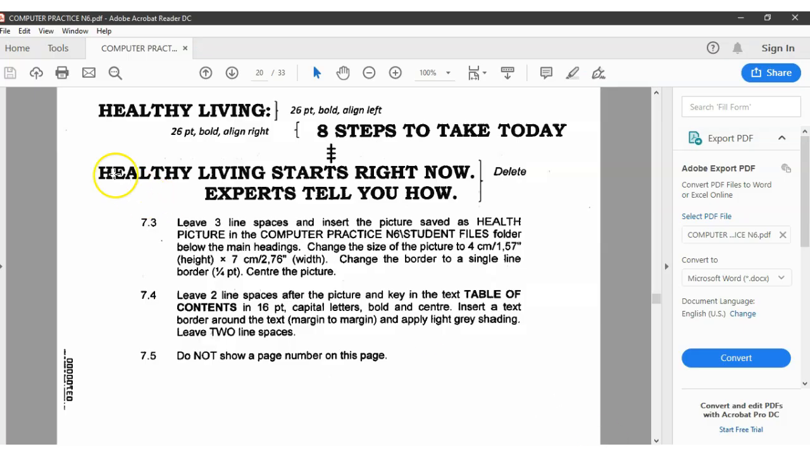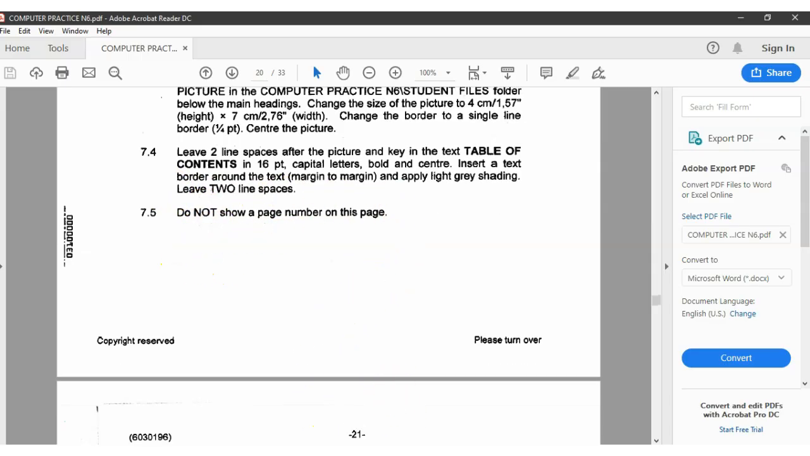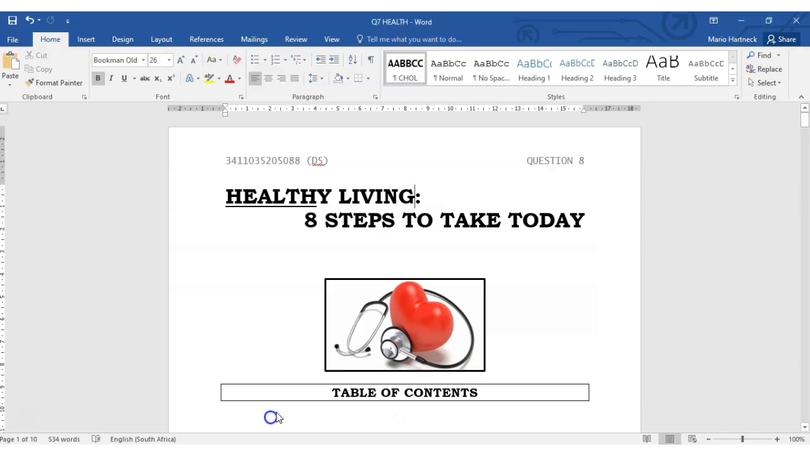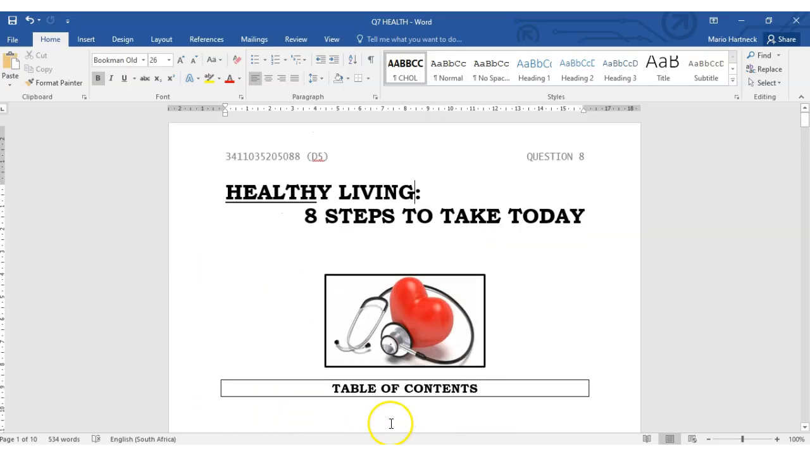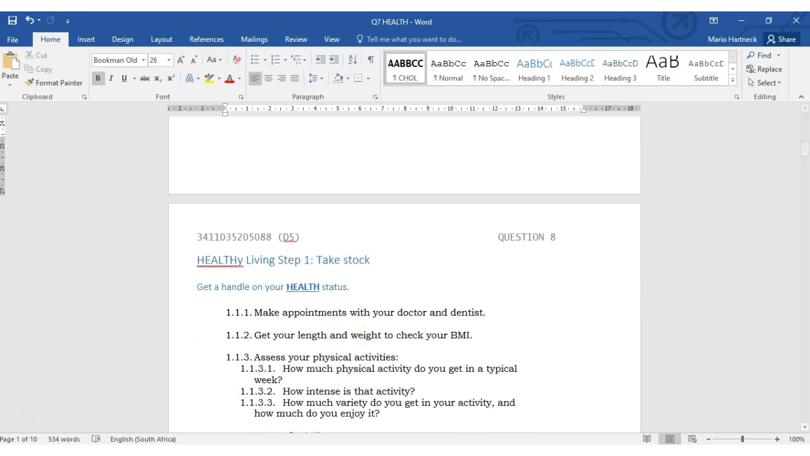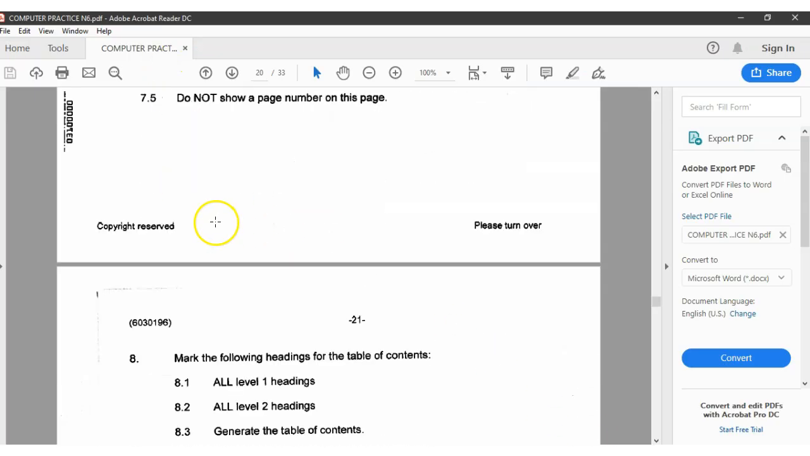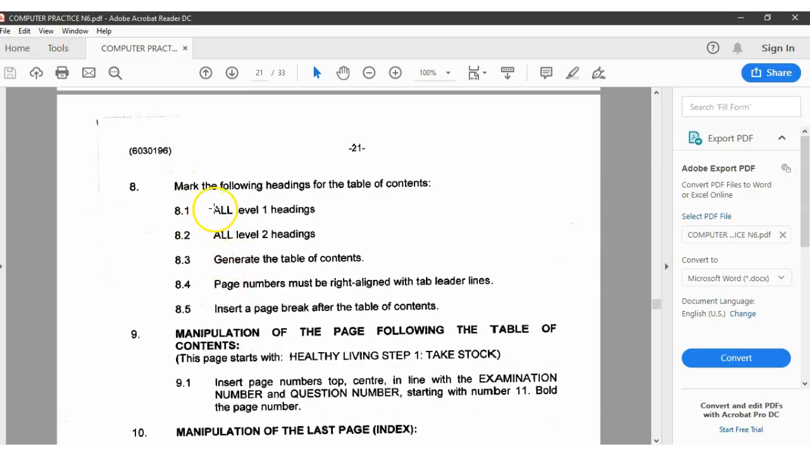Alright, what's next? So I've done this. Do not show a page number on this page. Okay, so at this stage they do not want you to show a page number on this page. Alright, but we're going to leave that for now because that comes later when we insert page numbers. I'll show you how to make the first number not show. So let's skip that step for now, and let's go on to instruction number 8, where we are actually now finally going to generate the table of contents.